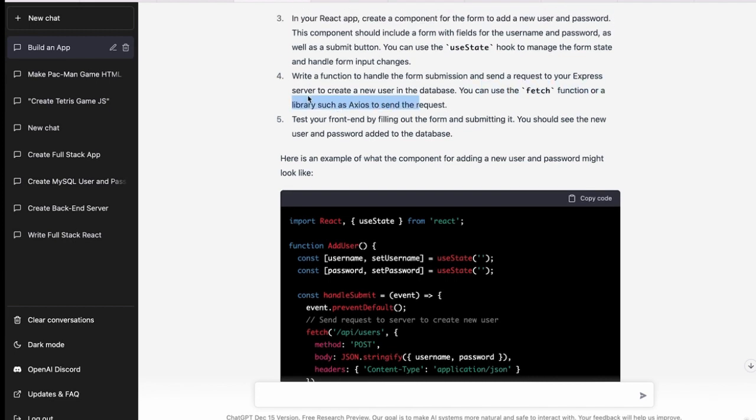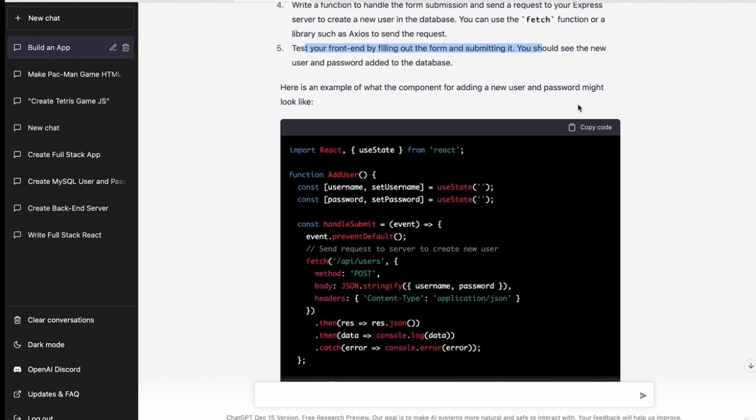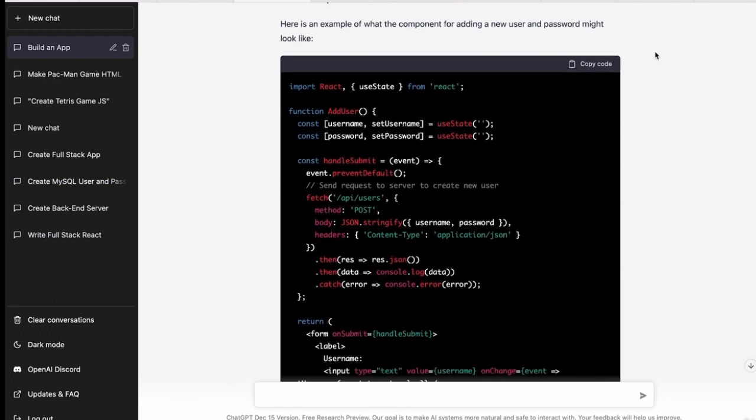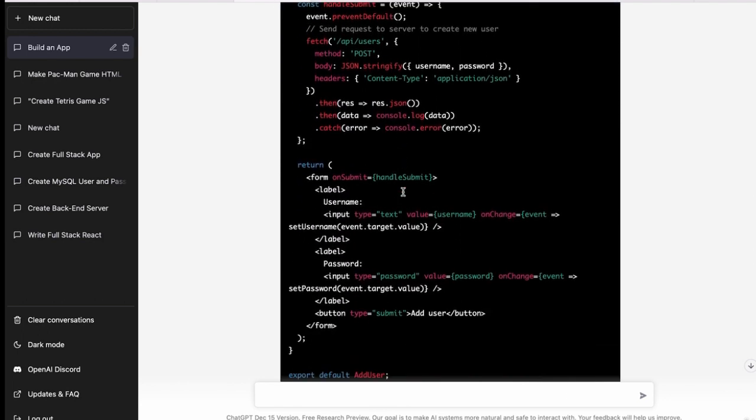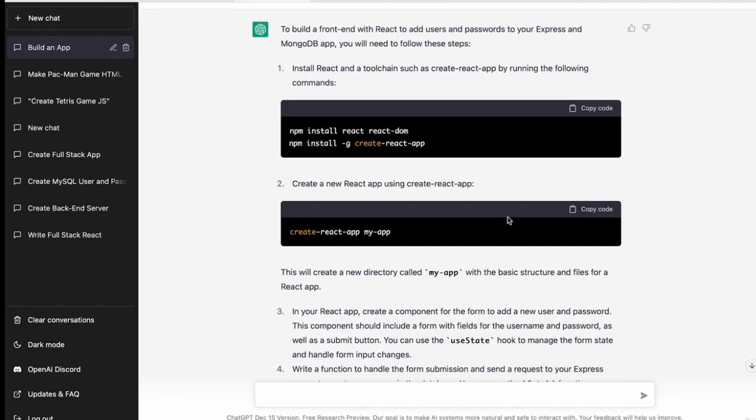Test your front end, as we're going to see. Test your front end by filling out the form and submitting it. You should see the new user and password added to the database. Here's an example of what it would look like. Ooh, wow. You even get the whole example. Wow. Let's go up to the top. Use React in a tool chain, create React by running. So let's do these things.